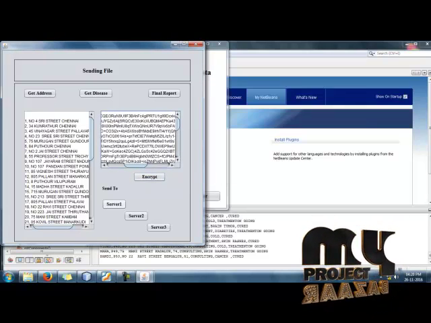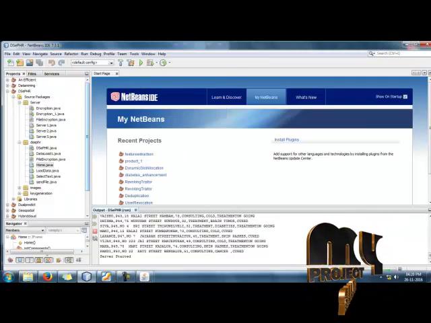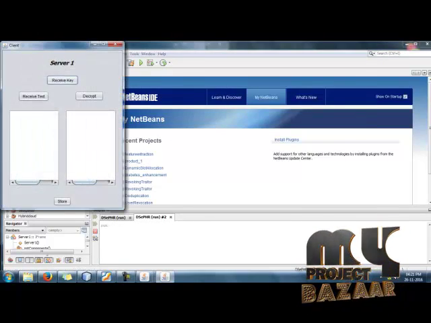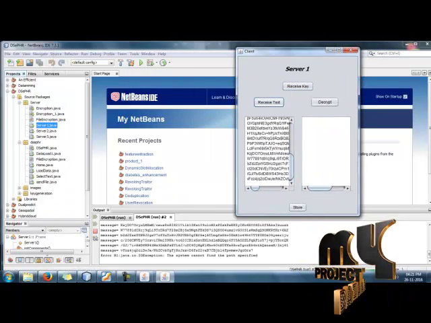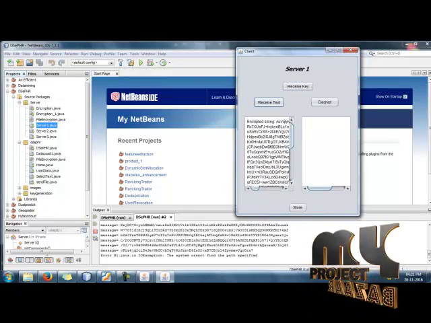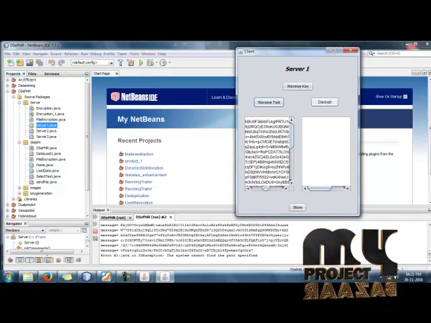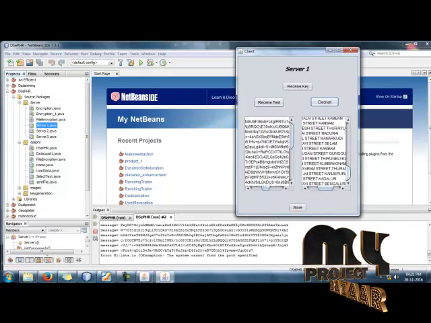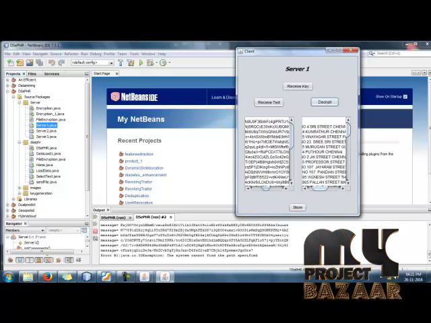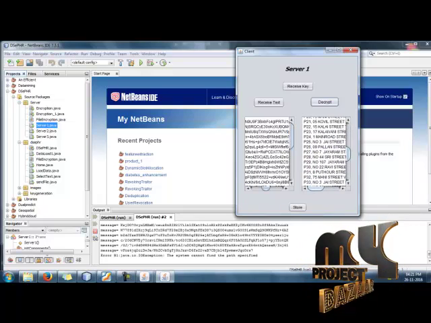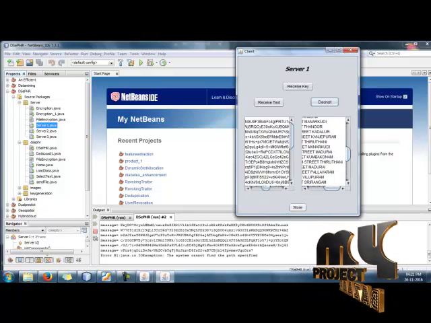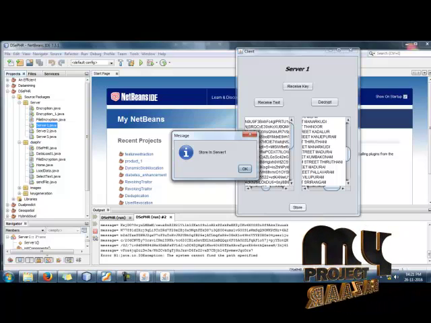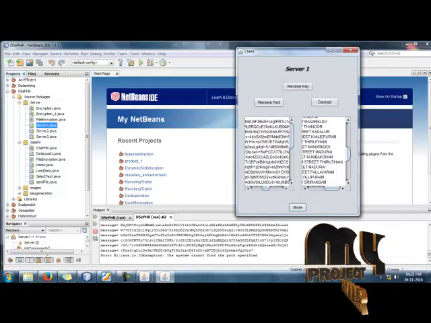Before that, we click server 1, and the server will be started. Run the server 1 option in the server folder. Then receive the text. It says encrypted text. Then we have to decrypt the data. So the addresses are all decrypted and stored into the database. The address data of the system is distributedly stored in server 1.